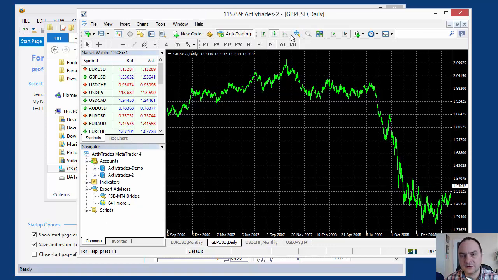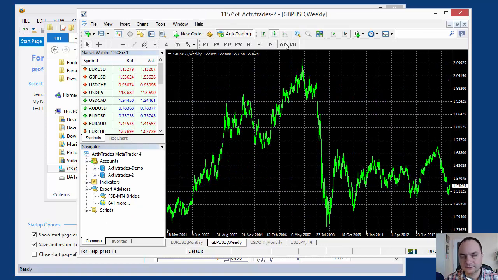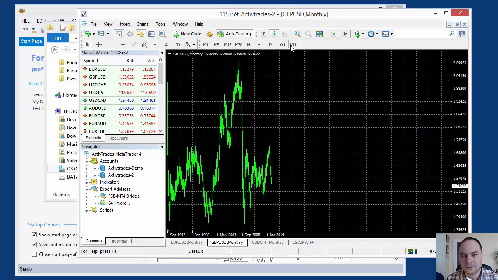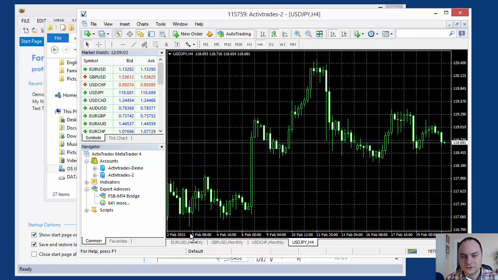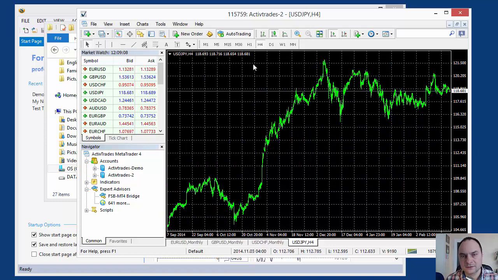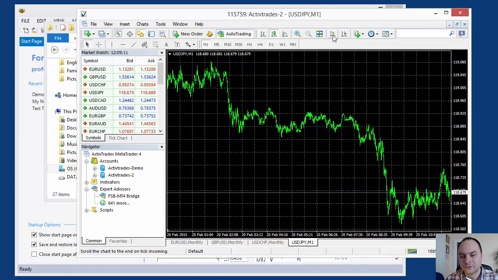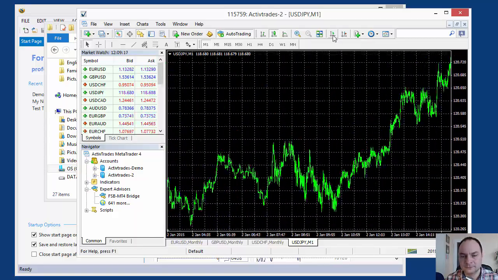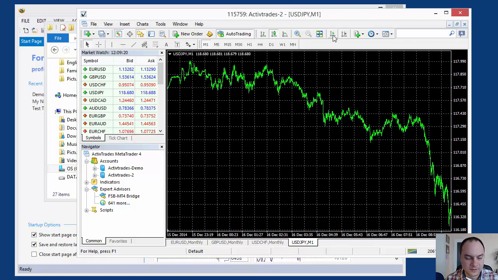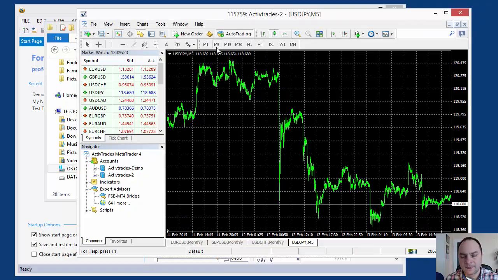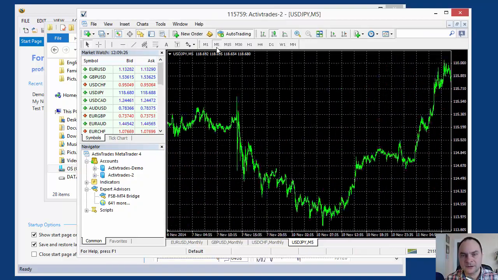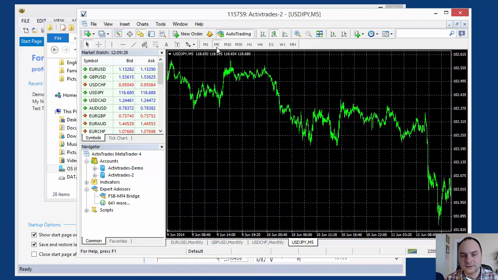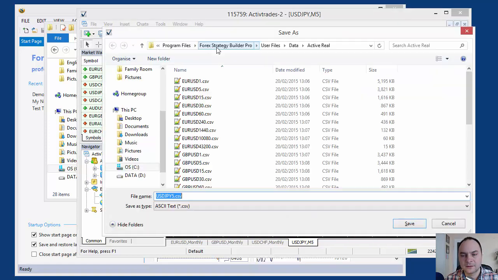The data are here. Week 1. Okay, and M1, monthly data. Okay, and USD JPY. I've zoomed out first. Start from M1. Switch off the scrolling. Home. It takes some time. Okay. And 5 minutes data. Save.